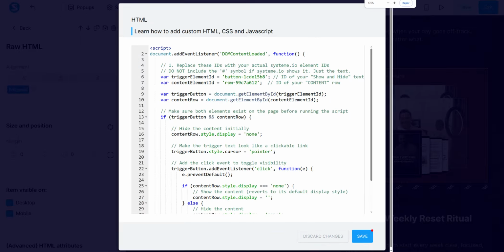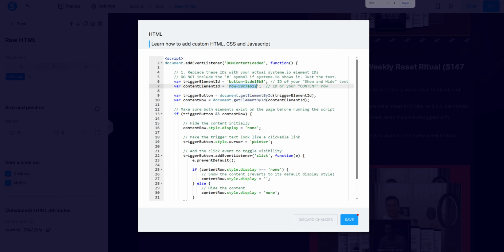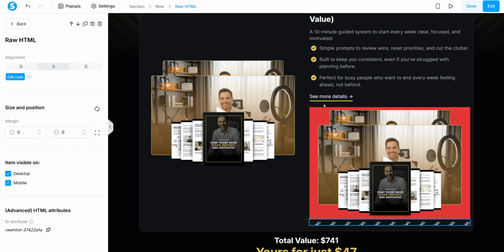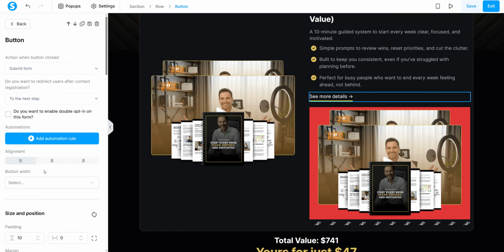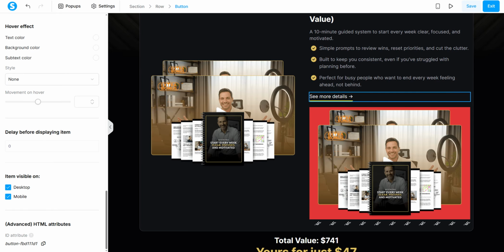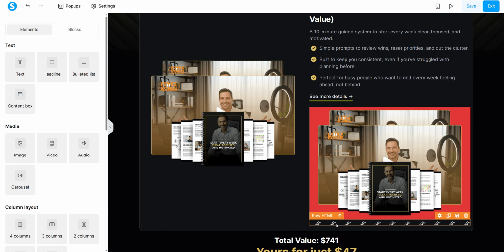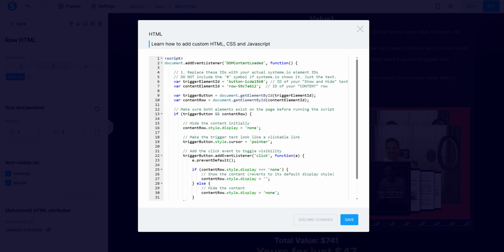Now all we need to do is change this trigger and that trigger. Okay, so let's go ahead and do that. So let's hit save, and the instructions are actually there. So all we need to do is go to the button, scroll down, and click button ID. Let's go to the raw HTML, edit code, and this is your show and hide. So we just change it to this button and hit save.